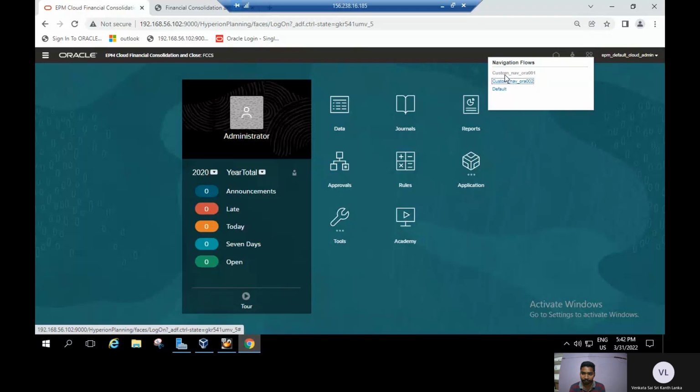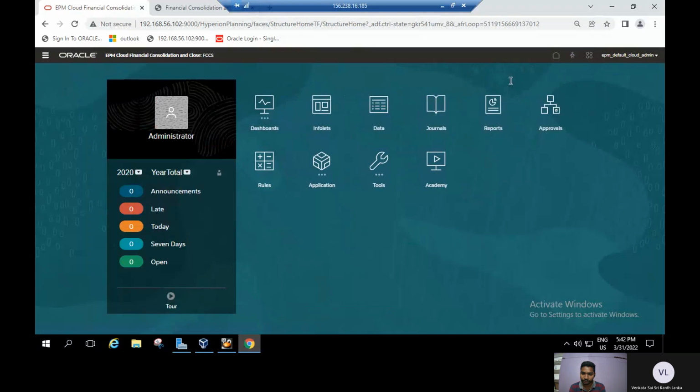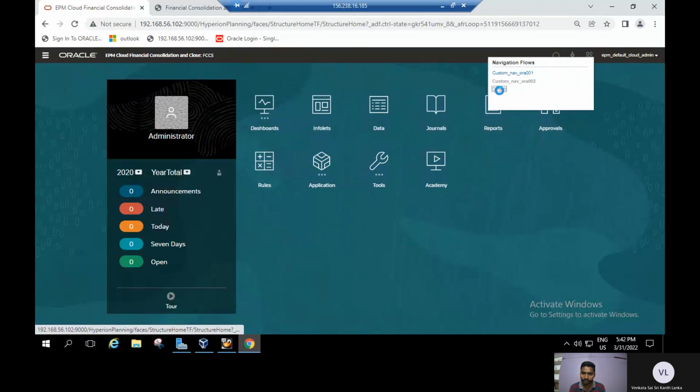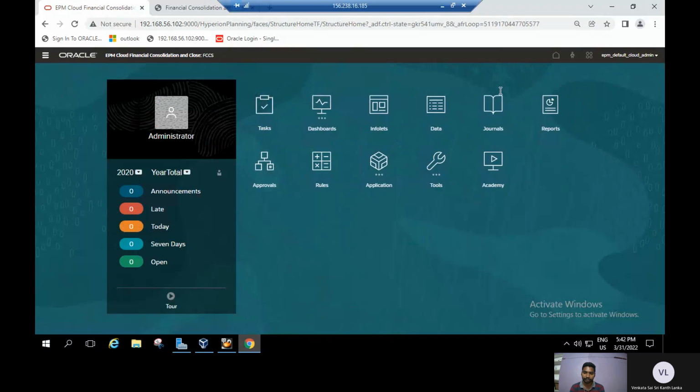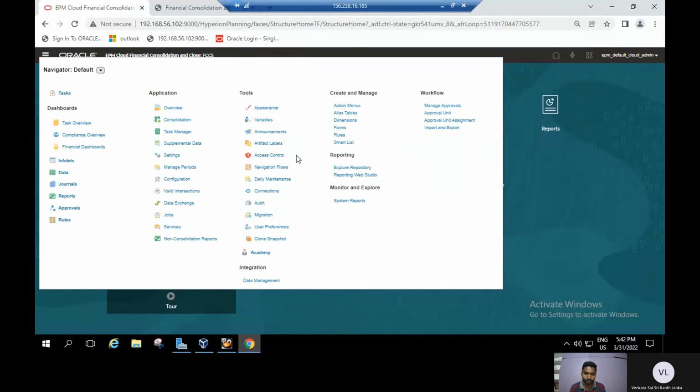Here we will see the navigations, custom navigation 2 and 1. Now we are on navigation 1. I'm now switching to navigation 2, which removed only the task card. Now I'm switching to the default navigation flow by clicking on the default name. Now I have switched, and as per the activity guide, I am inactivating the custom navigation flows by clicking on the navigation flows.